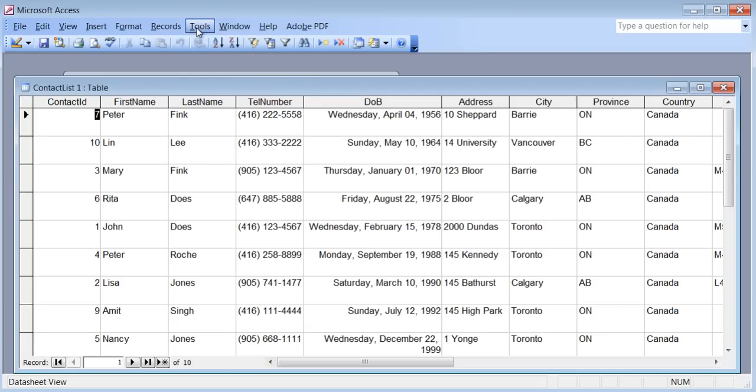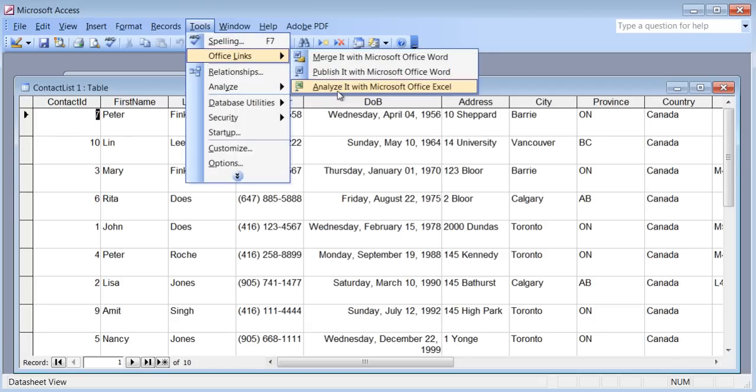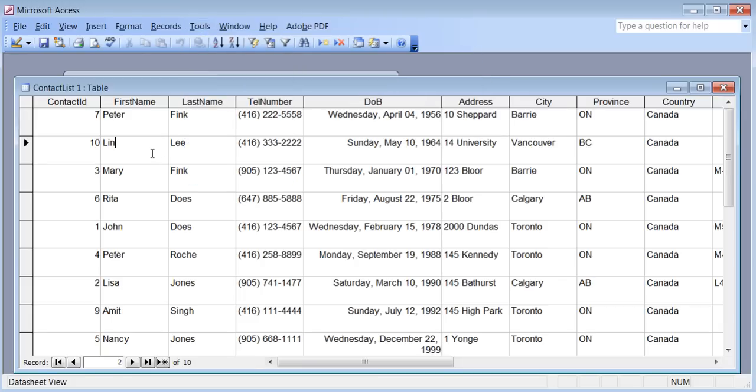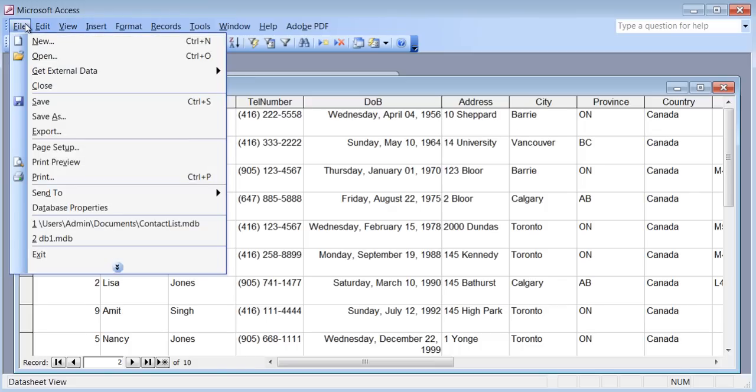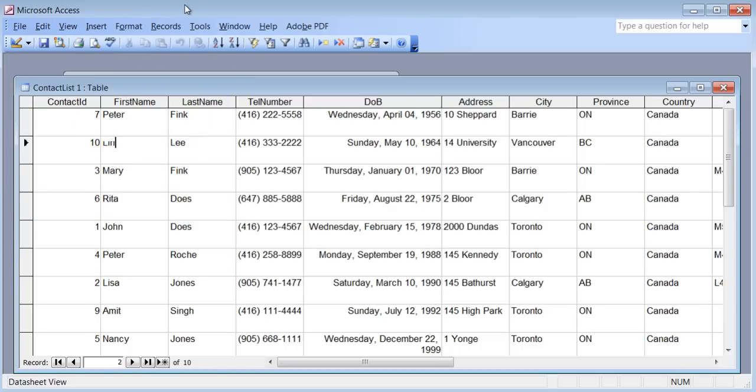And the same way, I can go to Tools, Office Links, I can analyze with Office Excel. For people who are aware of Mail Merge, and if you've looked at my Mail Merge video, you can use this to go straight to Microsoft Mail Merge right from here. Because if you think about it, in Mail Merge, you need contacts and your names and things like that. So this one has your first name, last name, and addresses, and you can use it in Mail Merge. I believe I have actually covered most of the important things here in Microsoft Office 2003 Access for tables.